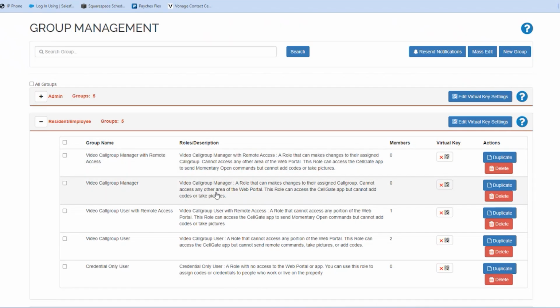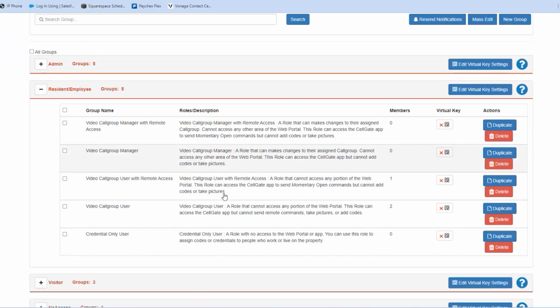Video call group manager has the same access, with the difference being that they will not be able to use the app to open the gate if there's not a visitor there for them. Video call group user with remote access does have the ability to use the app to open the gate without a visitor being there, but they do not have access to the portal to add any users to a call group. Video call group users have no access to the app to open the gate remotely, but they will get visitor calls via the app.